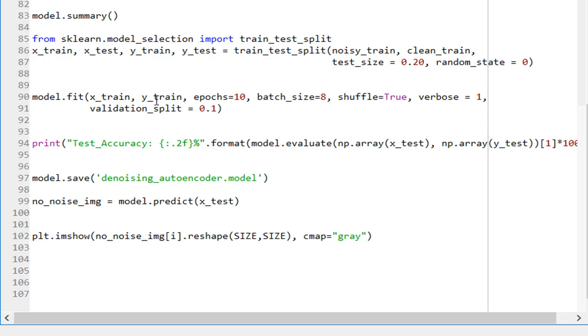X train and Y train. I should have actually used different names here, but because we extracted these or did the splitting here, the names got changed. But again, X train is nothing but our noisy training images, and Y train is nothing but our clean train images, okay?